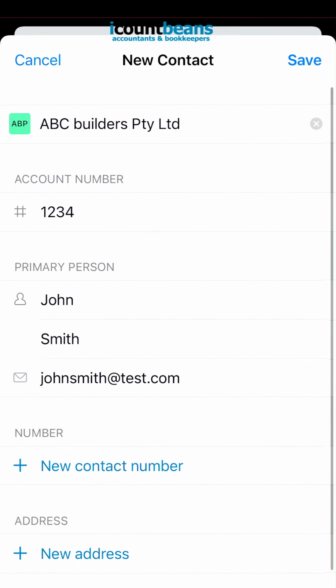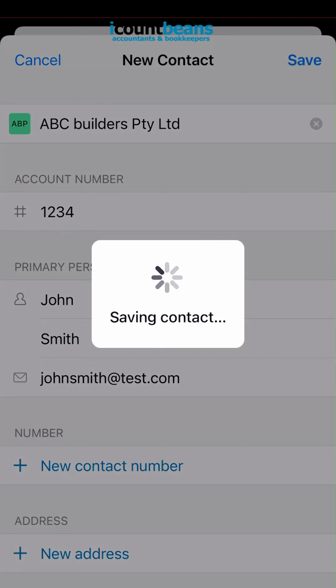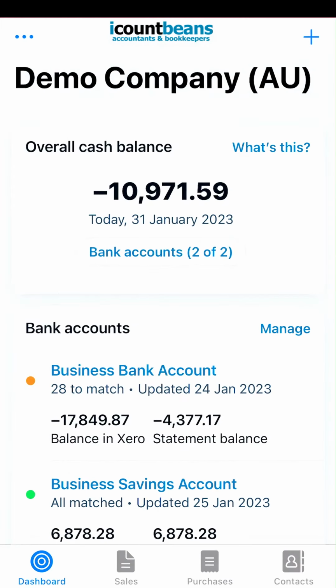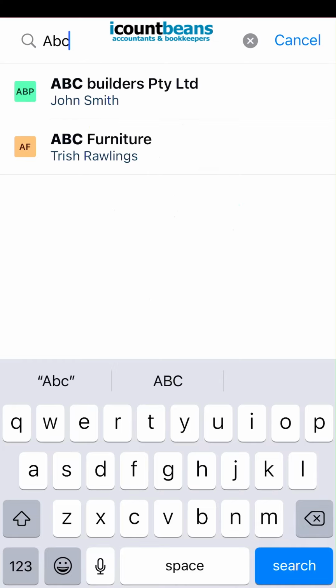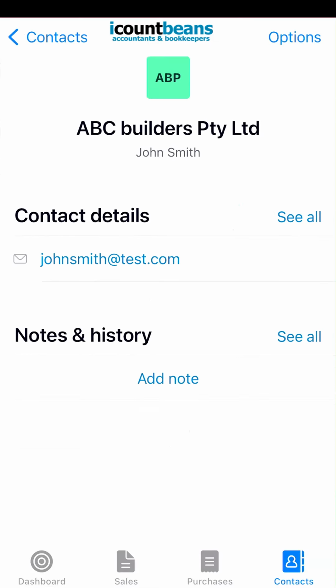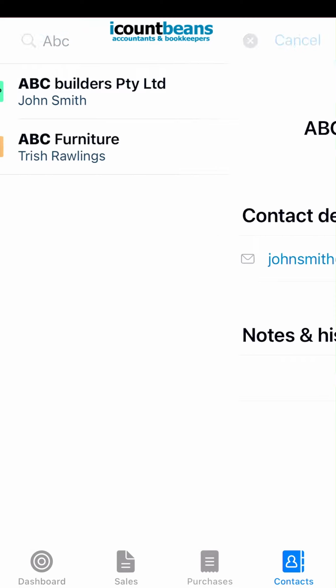So once you've done that, you just want to click save. That will save your contact, and on the bottom of the screen, along where it says dashboard, sales, purchases, contacts, if you click in there, you can now search for them. They'll come up, and you can start creating quotes and invoices under their name.